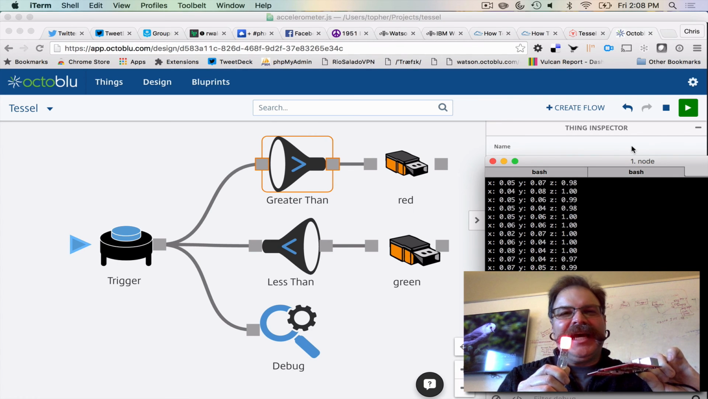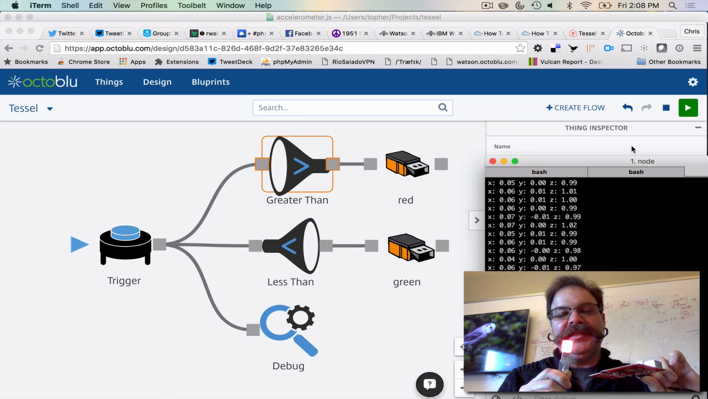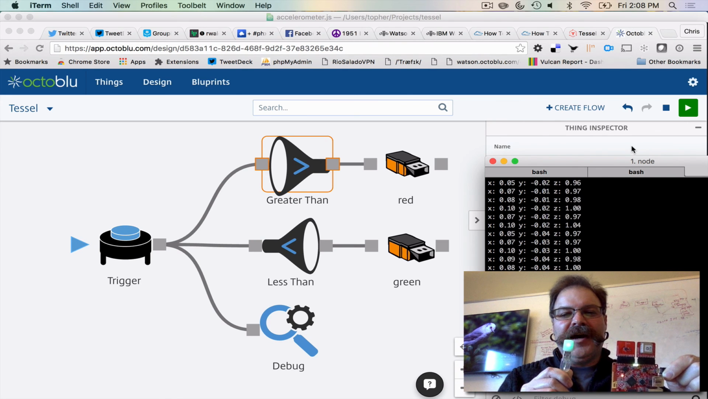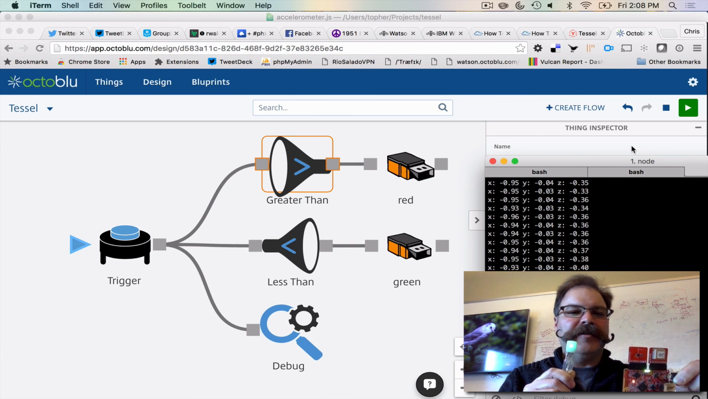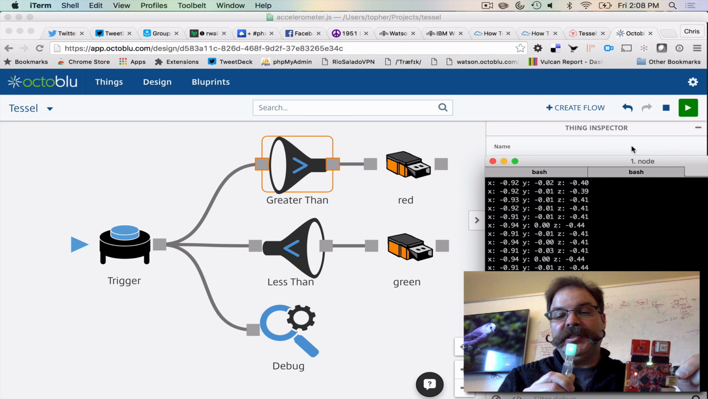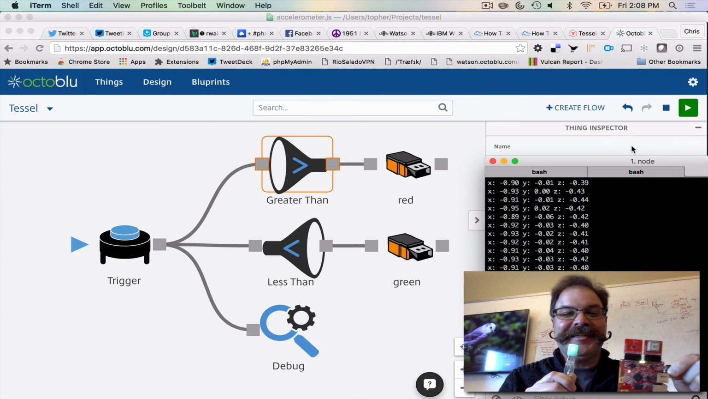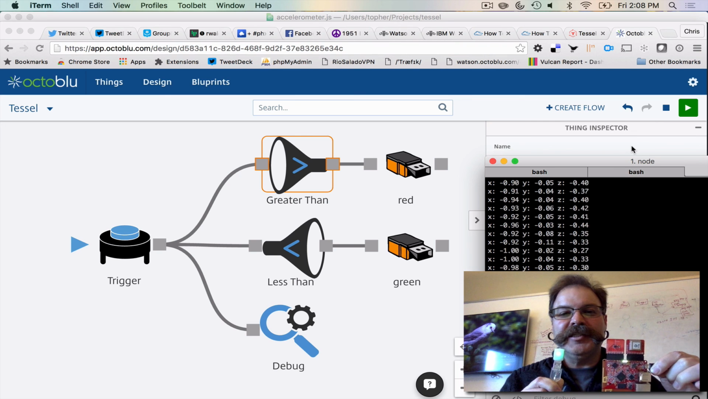So what you're seeing here is live streaming data from a Tessel running just pure JavaScript end to end, and Octoblu, with very little programming at all. Octoblu is just accepting the data. And I mean, we could add text to speech to this. We can add an SMS to this. Maybe you get an SMS notification when the trash can falls over.